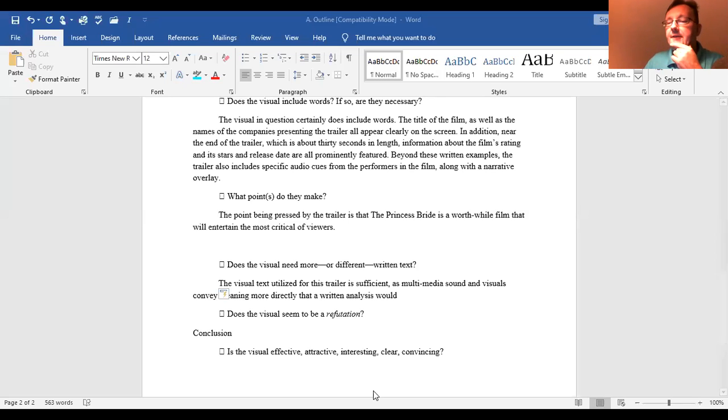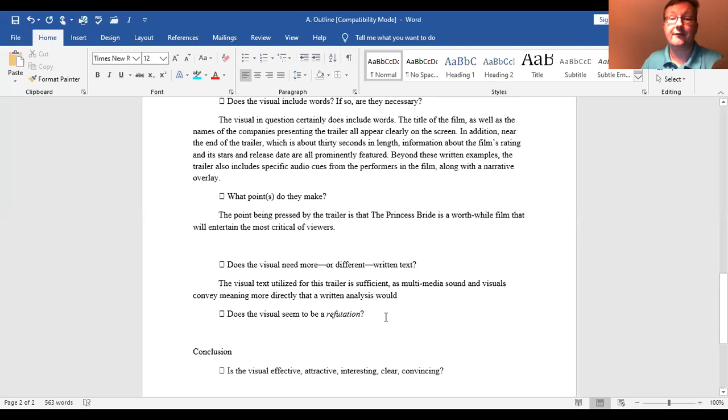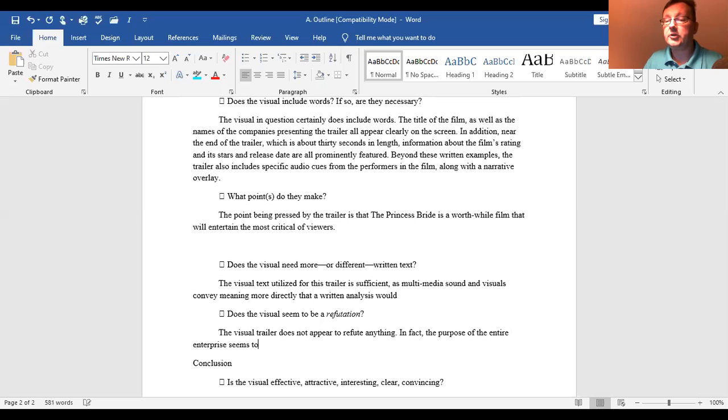All right. Does the visual seem to be a refutation? Again, our answer changes because of the variety of things that we're writing about. The visual trailer does not appear to refute anything. In fact, the purpose of the entire enterprise seems to be focused on getting audiences to agree that the film is interesting, is worthy of attention. Let's say that.